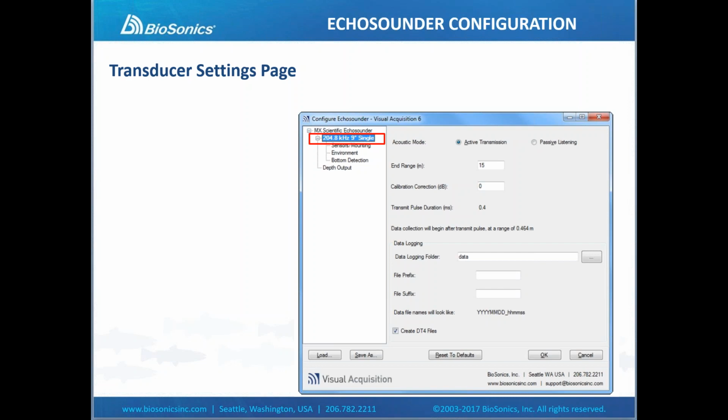There are still a few Echosounder configuration settings that we're going to need to adjust, and these are specific to our environment. Okay, where are we collecting data, and also our objectives. And so we open Visual Acquisition, and we go into the configure page, and we will then see these different pages appear. There's a menu there on the left side, and we're just going to go from top to bottom through each page quickly. The first page we're going to see is our transducer settings.